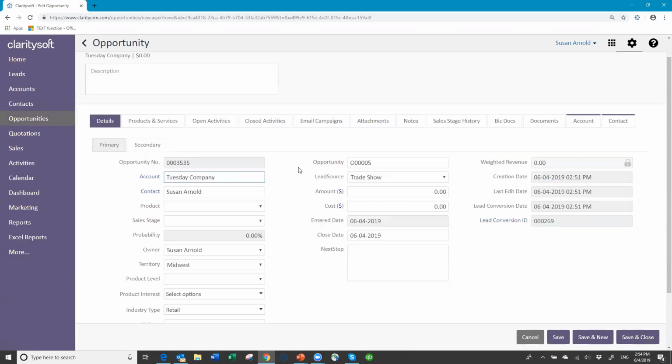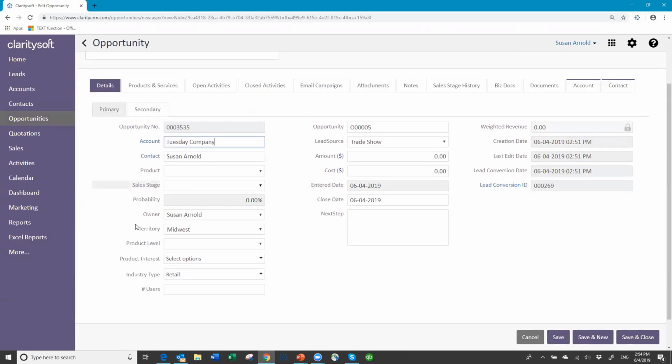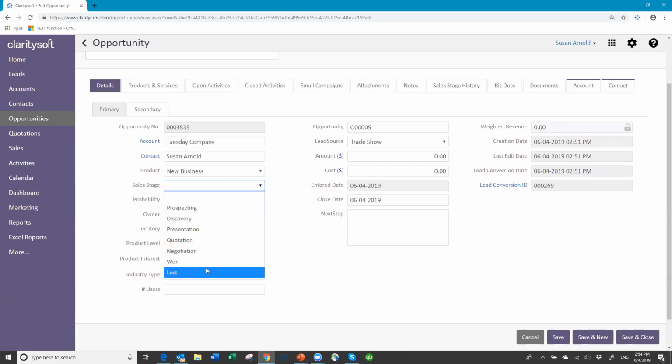And I can open my opportunity, and then I can begin to work my opportunity. So I have a product. Again, this may be different. Maybe these are brand new people, never worked with them before. Sales stages will be different. Okay, so maybe I'm at the discovery stage, and this probability goes along with the stage. Again, however your company has it set up, this will change as you move through.